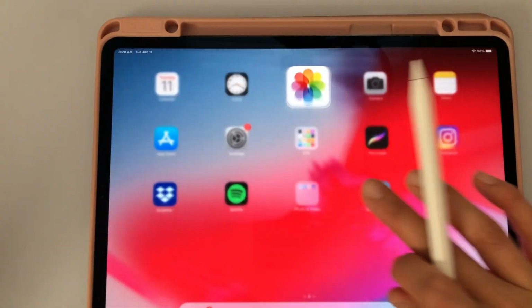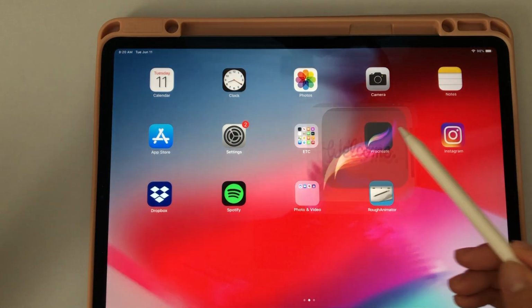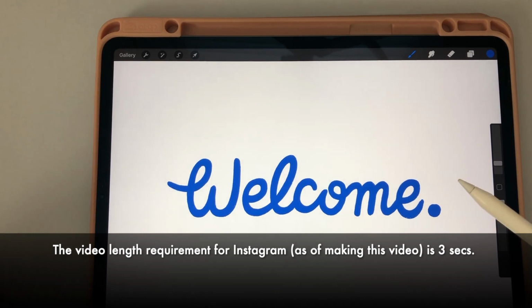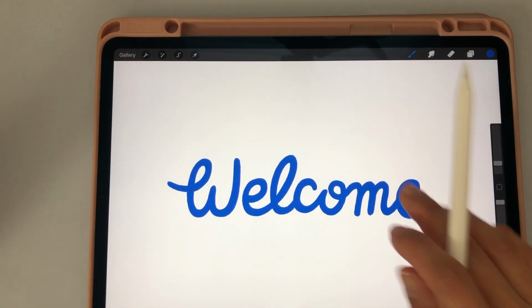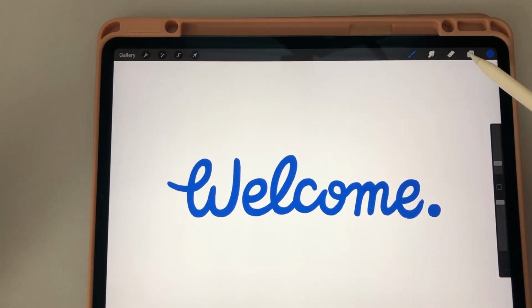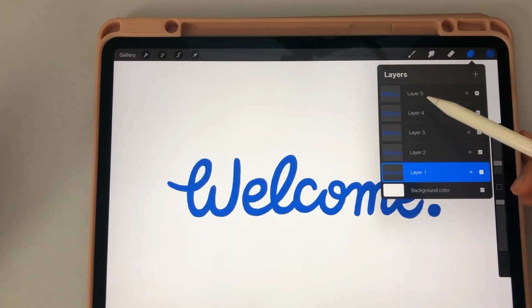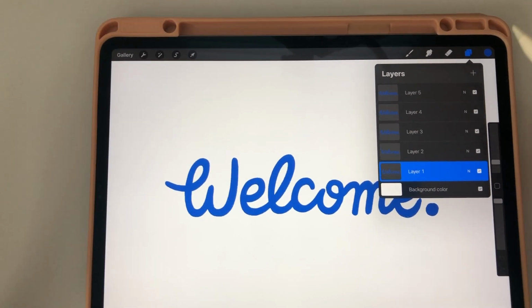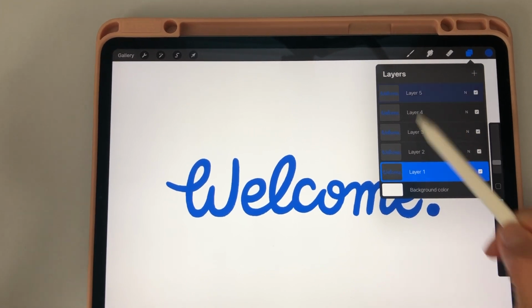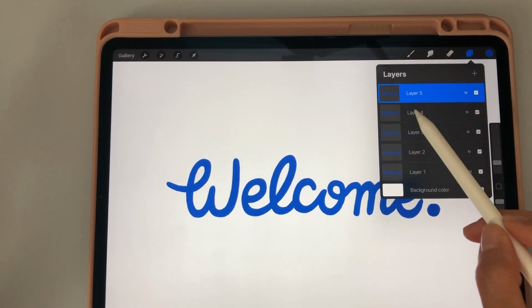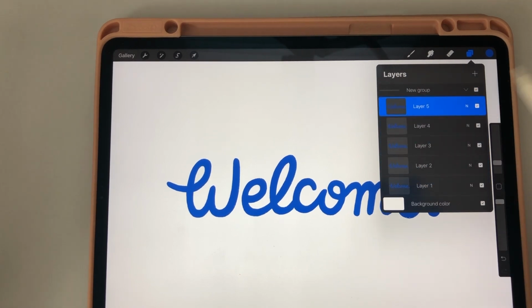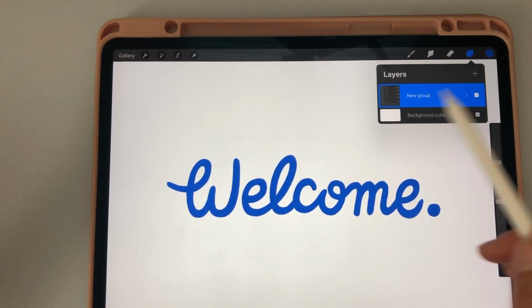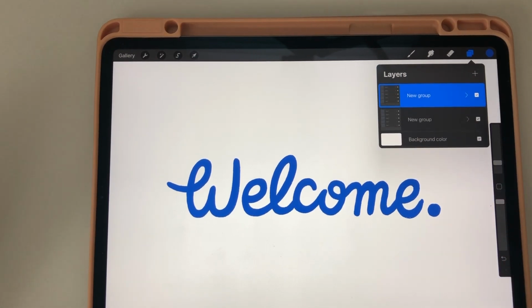So you have to make it a longer video. I think now the requirement is maybe 5 or 10 seconds in order to upload it to Instagram. So to solve that problem, all you need to do is just create this layer again and again and again, so that it's long enough. It'll be more than 5 to 10 seconds. That's all you need to do. The quickest way to do that, I'll just show you for my last part, is that I have 5 layers here. I'm just going to group them.